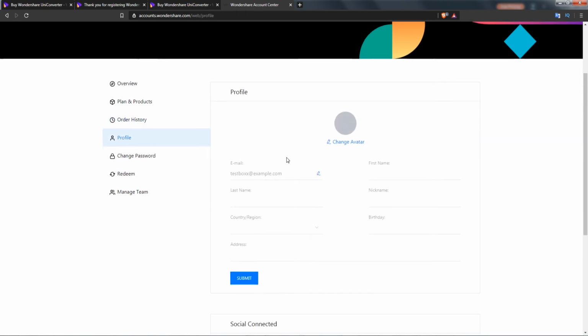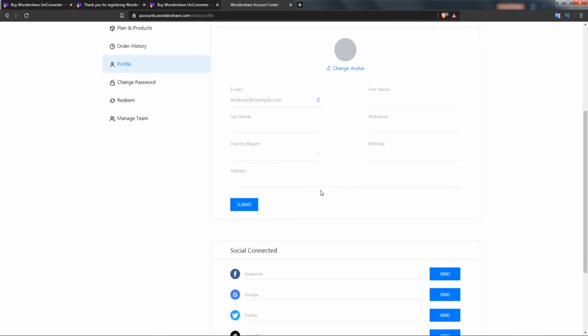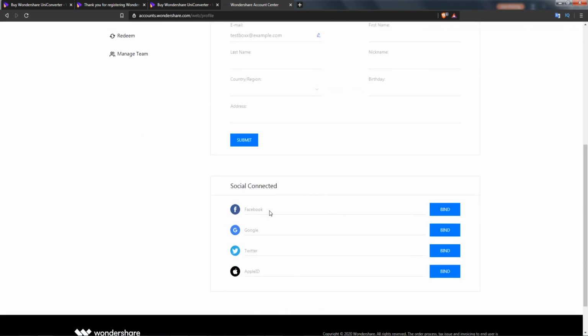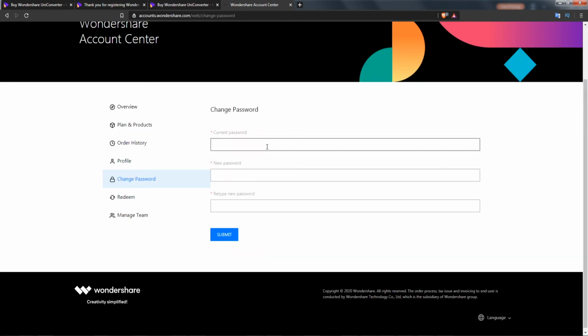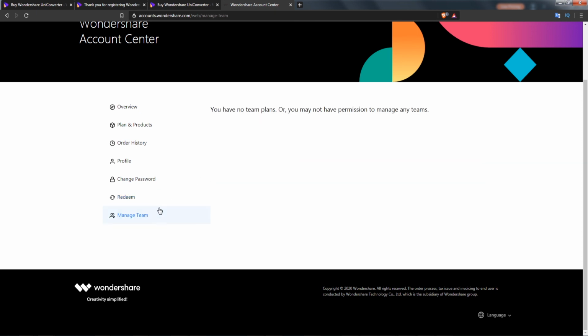You can also adjust your profile, update it with an avatar image, update any information you would like, as well as connect your socials. If you want, you can also change your password in this section. You can also redeem or register a serial number to activate an application. And finally, there's a team management section if you have teams applied.